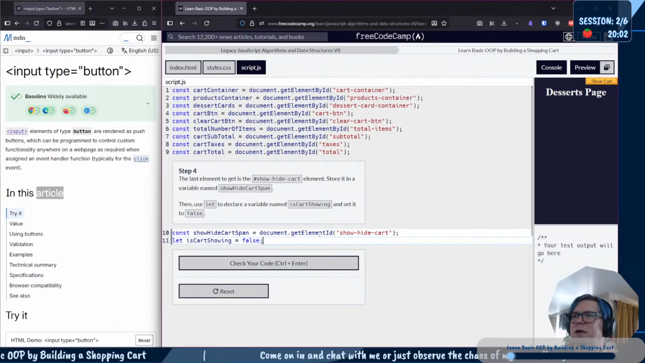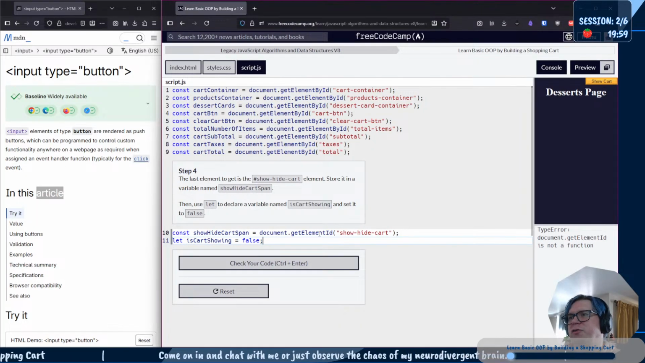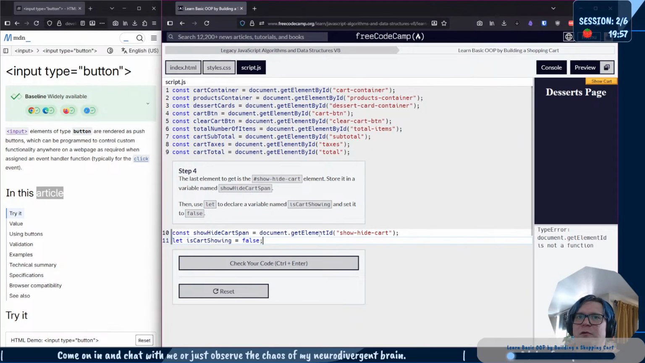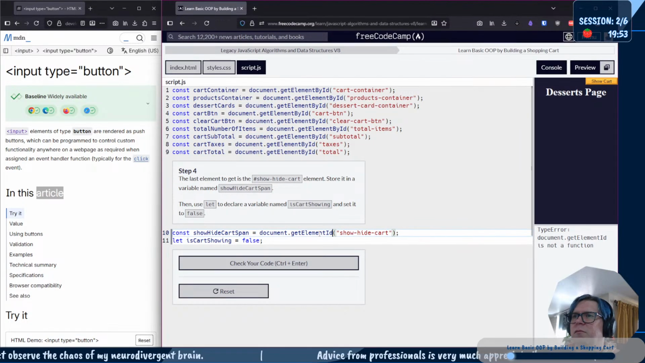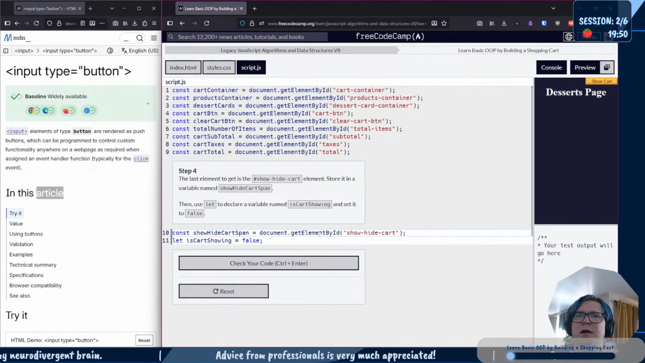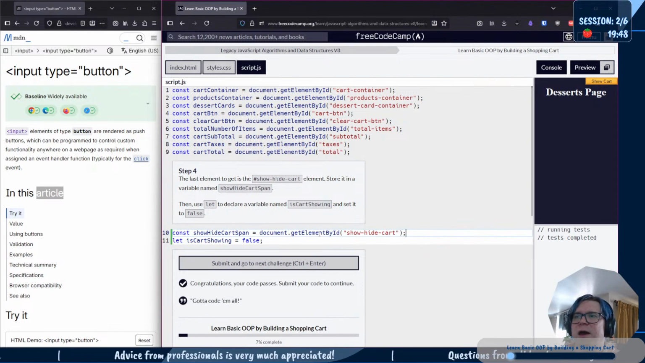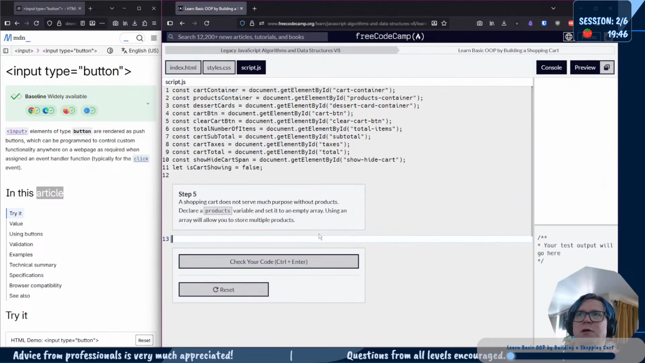So we're going to have a variable that we're going to change, cart showing, false. Element ID, get element by ID. There we go. Thanks for the feedback there from the console.